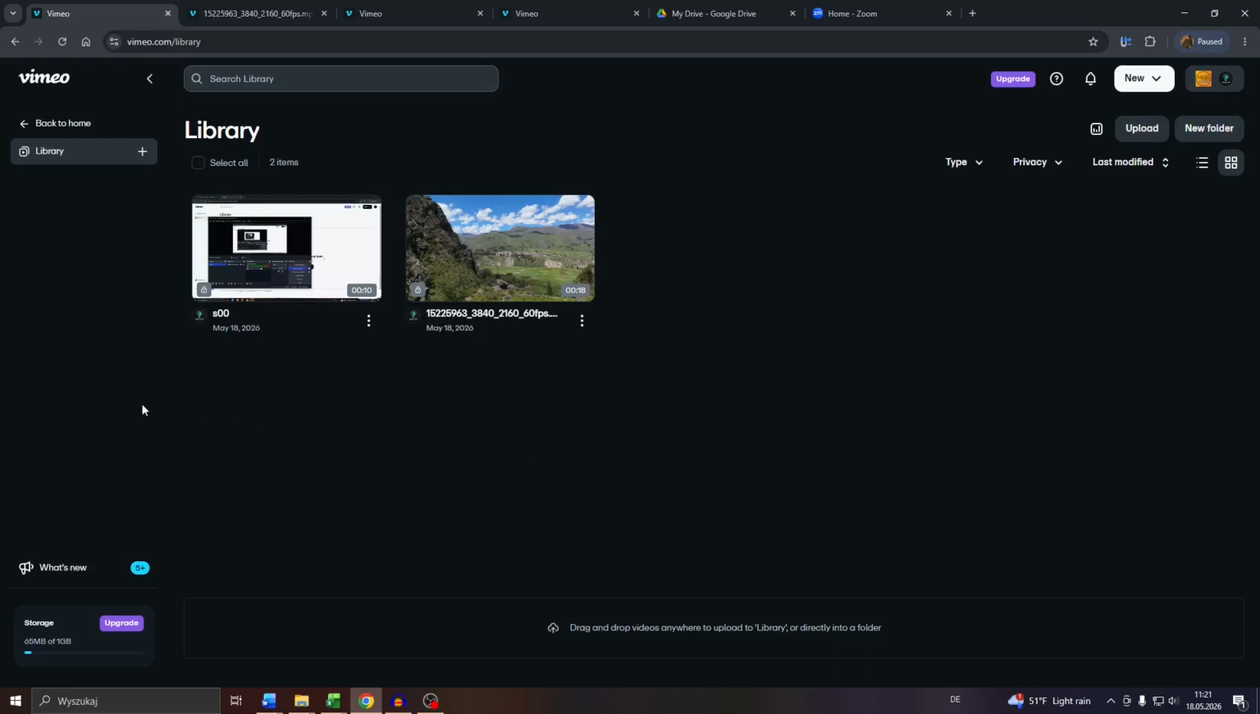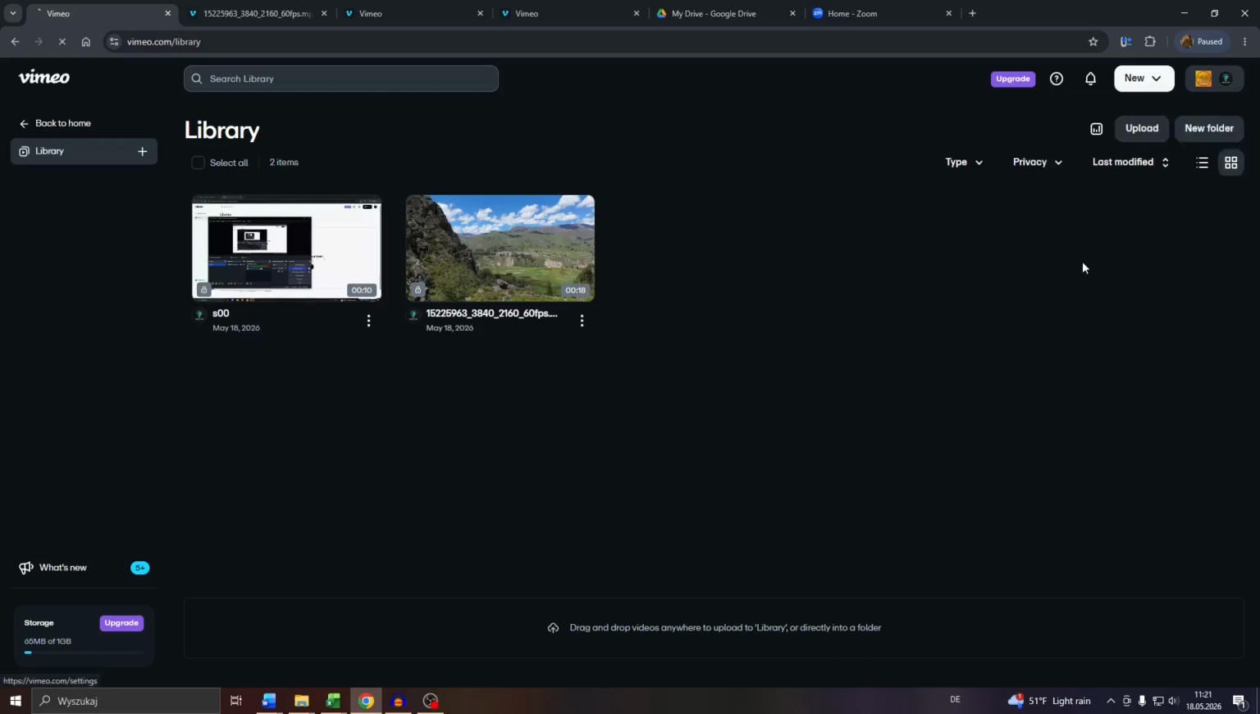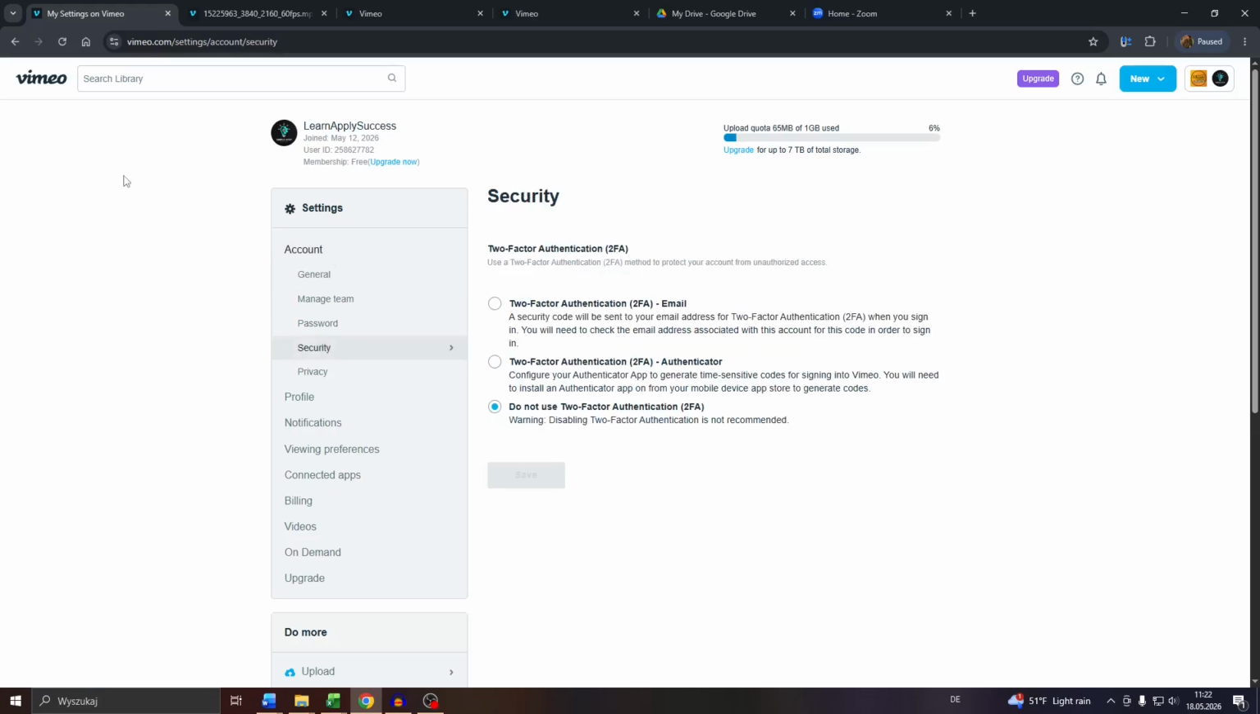So head over to your Vimeo account, log into it, click on your profile icon in the top right, and you'll find the two-factor activation in your account settings. So click on settings here. Next, expand the general account settings, and from there navigate to security. And here you can enable it.